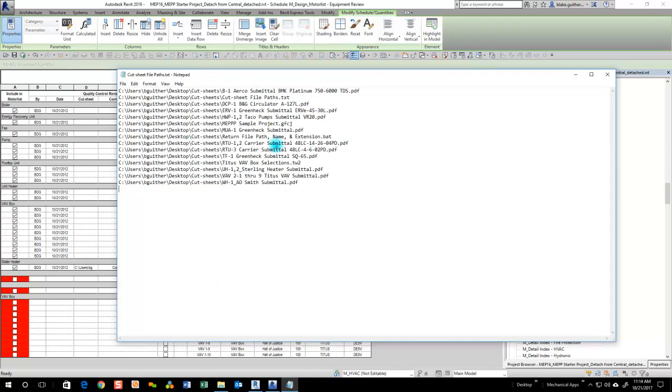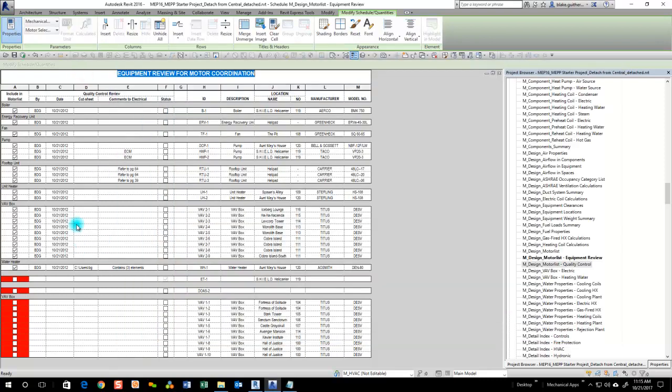I'll do one more. All right, we'll do the ERV. Copy that. We'll come back to our model, and we will paste that in. All right, so sure, you probably have a folder location on your network, and you could just tell electrical, hey, here's where my cut sheets are.